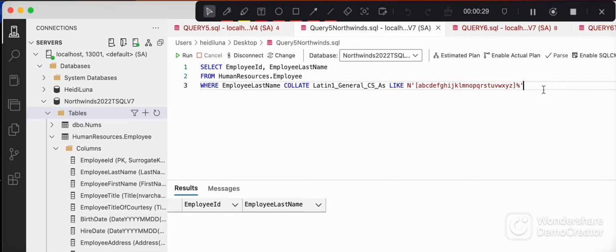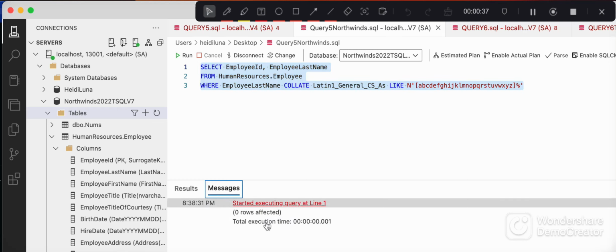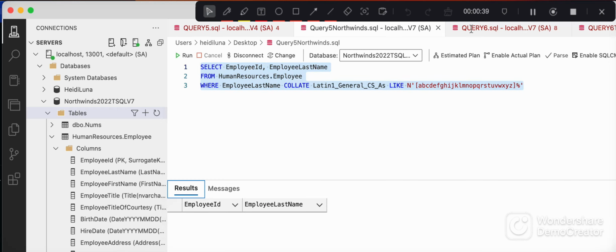This is the code for the main server, Northwinds 2020. We're going to hit run. And as well, you can see that there are 0 rows affected.